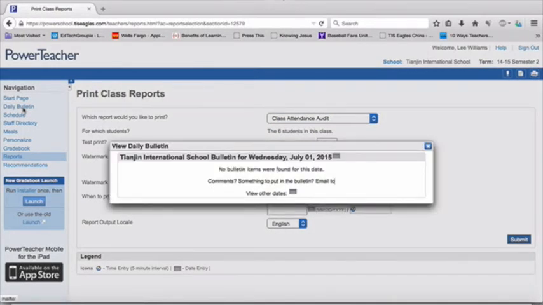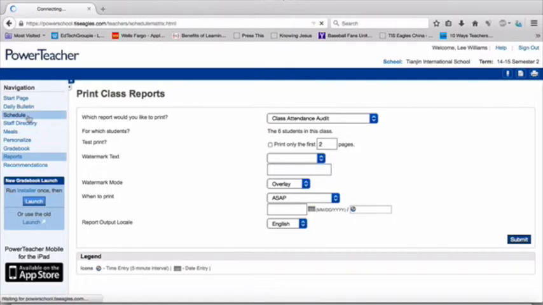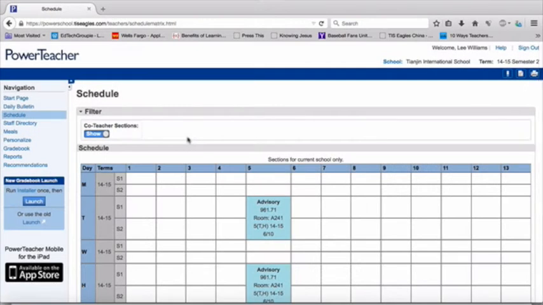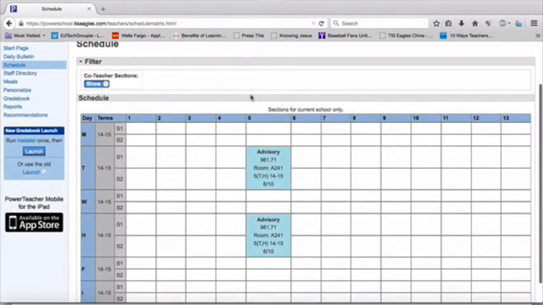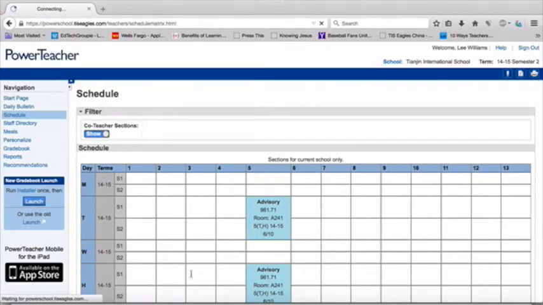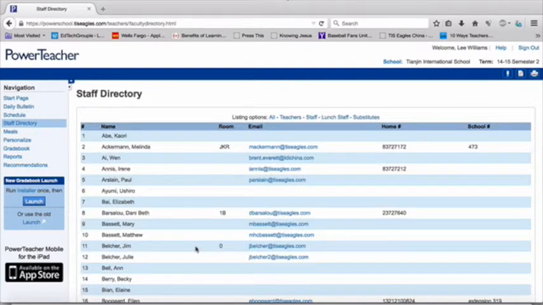Next down is the daily bulletin, very much like PowerSchool that we just did. It says PowerTeacher. Schedule. It will be your schedule laid out like this. Okay, next is staff directory, which is a complete staff directory, but you see how it's kind of broken up, and I'm not even sure who some of these people are.